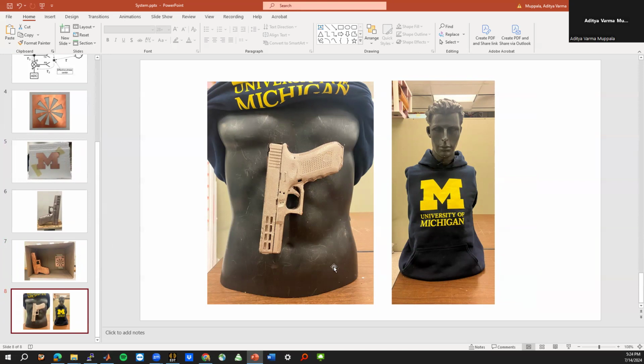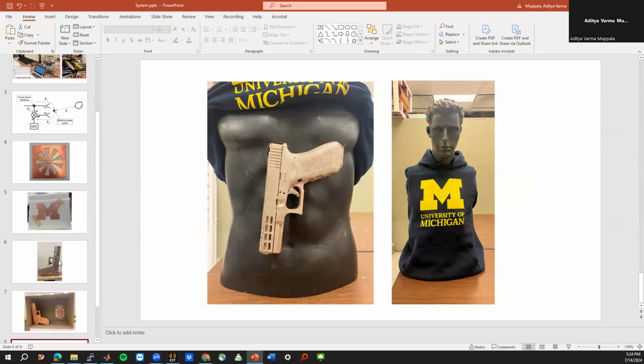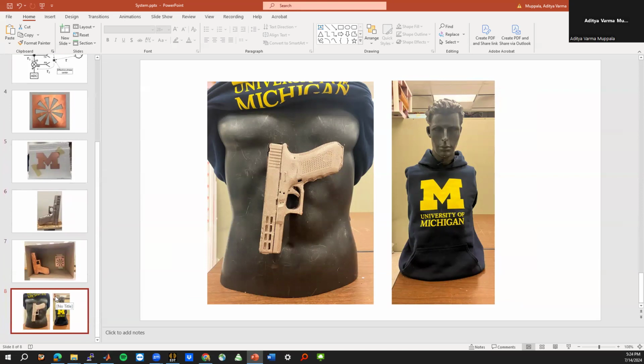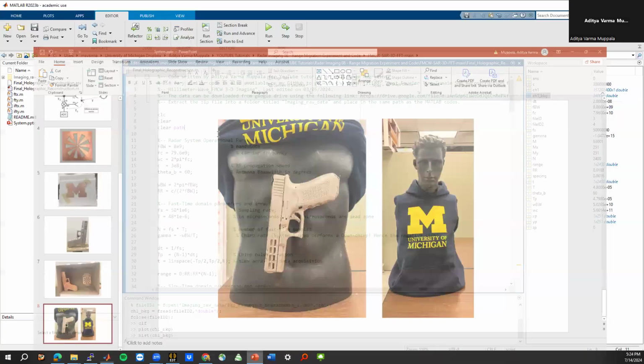The mannequin is painted in graphite paint to make the reflectivity of the mannequin similar to human skin at 80 gigahertz. And then it's covered with this University of Michigan hoodie, basically. And we want to see if we can detect this gun inside the hoodie for a concealed weapons detection kind of scenario. Okay, so these are the 5 experiments we'll go through. So without further delay, let's look at the code.